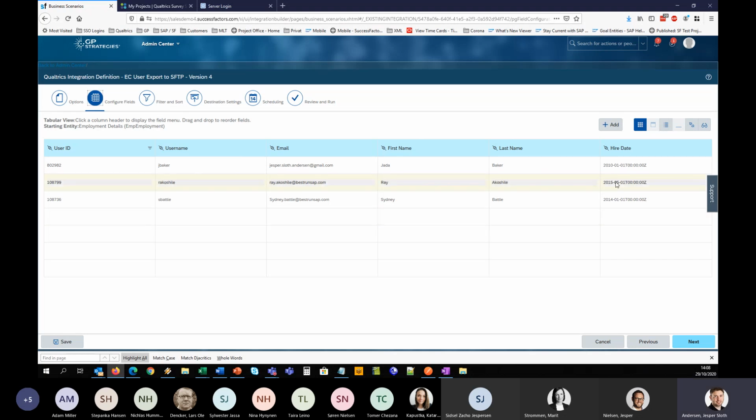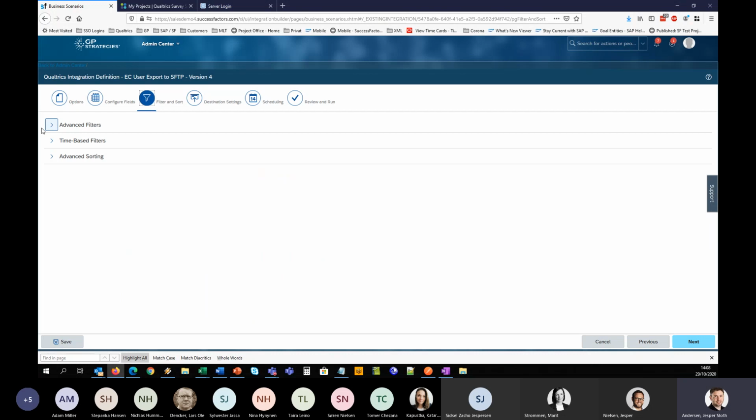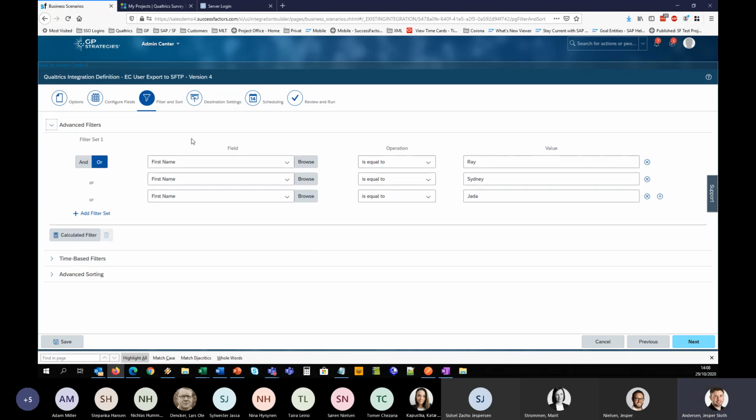In this case here, you can see there's already a little bit of data showing up here. And the reason for that is that I've kind of already set up a little bit of filter and sorting.